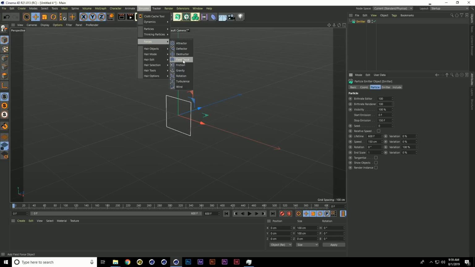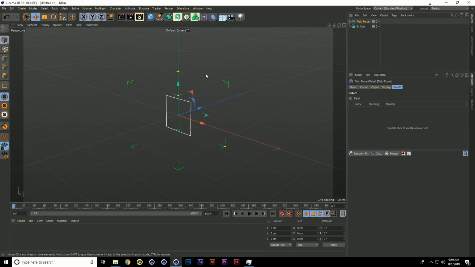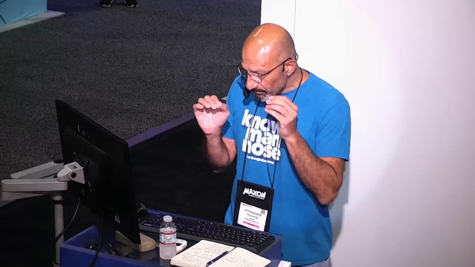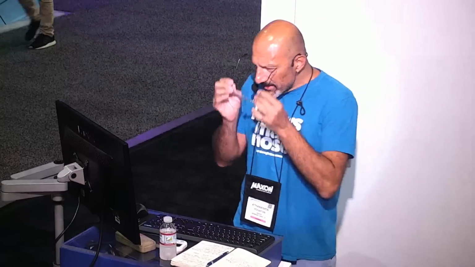And now we've added the field force. What the field force does is it allows us to add objects in a field list. So any field object or any other object that is supported by the field's context, and use that to control the particles. So let's see how complex this can be.